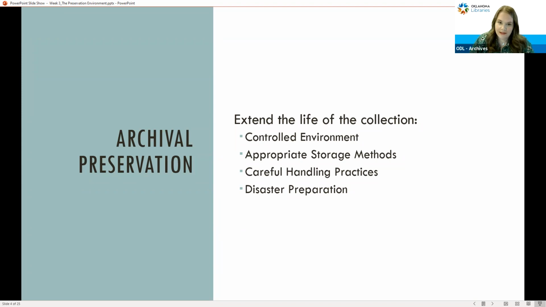The best ways that we can extend the life of these collections is to control the environment to the best of our abilities. We can utilize appropriate storage methods using archival quality folders and boxes, and we can make sure that we're following good handling practices. It's also important for us to know what the risks are to our collections, how we can mitigate that risk, and identify what steps we need to take if a disaster occurs.